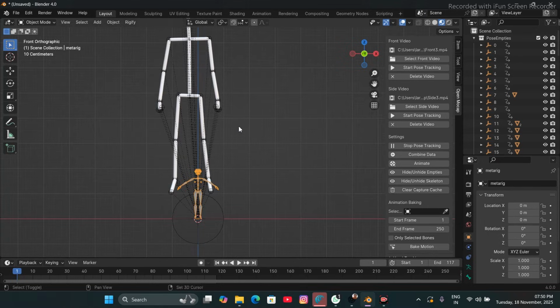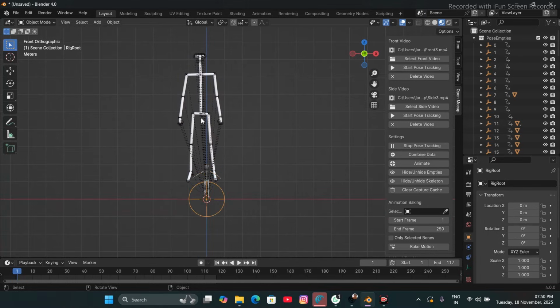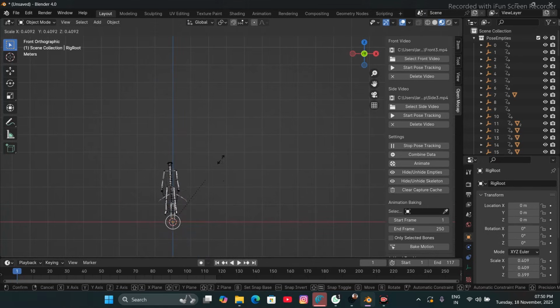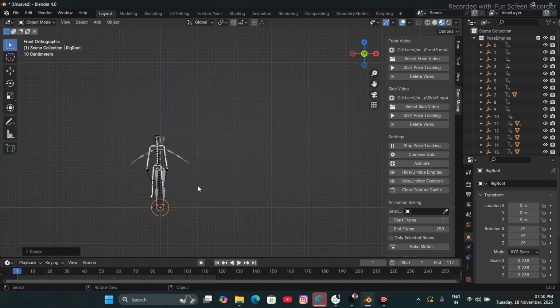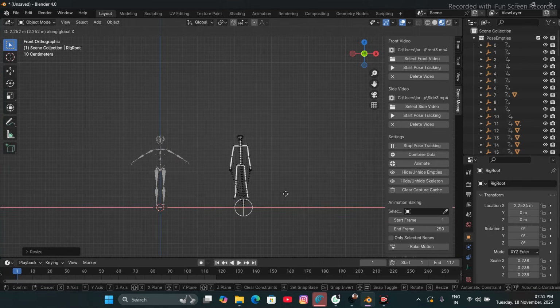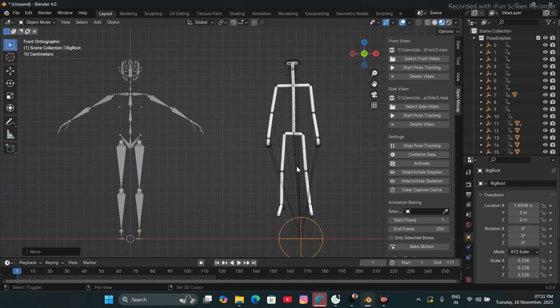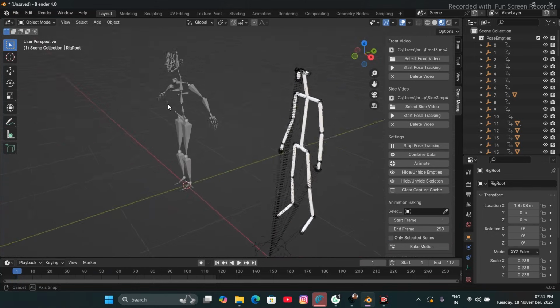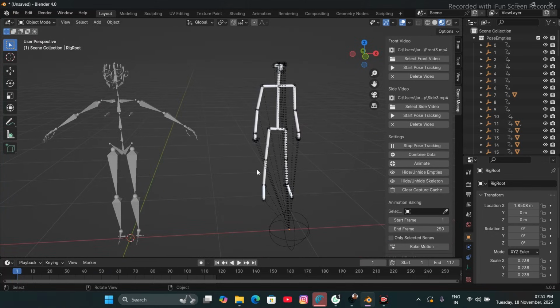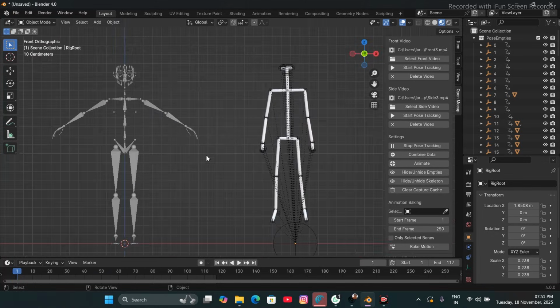So you can see the sizes are very different. I'll select the root of this skeleton, scale it down and then grab X and place it here. So now I have this skeleton and this is the meta rig. Now I want to transfer the motion data from this skeleton to the meta rig.